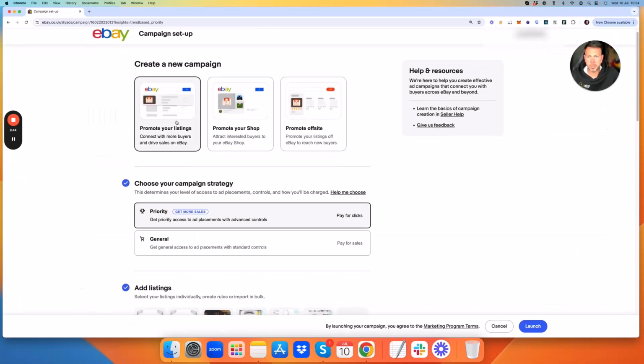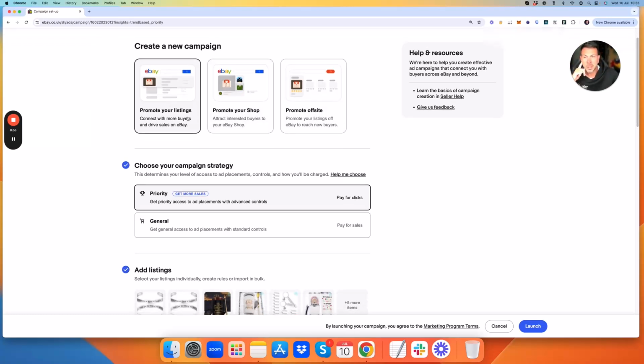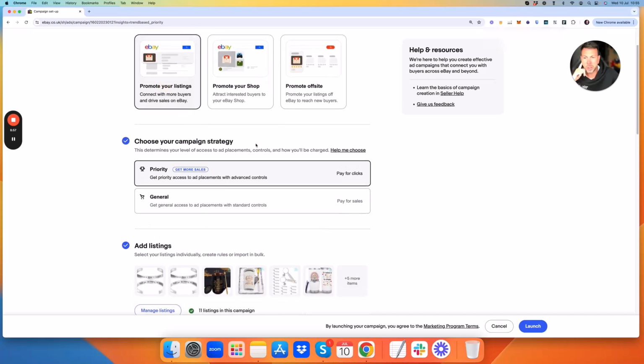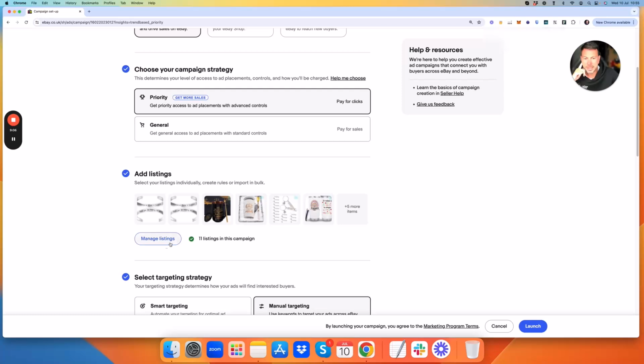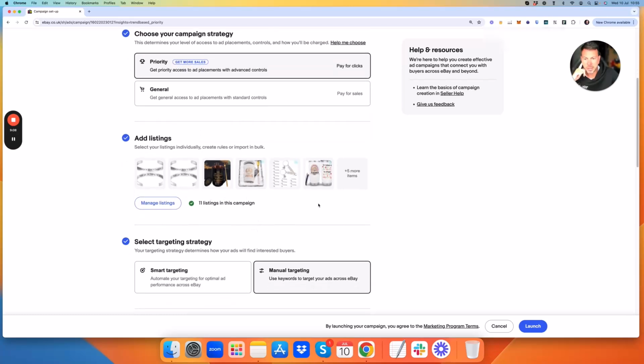So we've got the promoted listings. We've got promote your shop, so it just attracts people to the shop rather than the listings itself. And then we've got promote off-site. So this one's already clicked. So choose your campaign strategy. We can get priority access to ad placements with advanced controls. It's pay per click. We can add listings. We can manage listings. So we could add more to this if we want, I guess. Let's just click into it and see.